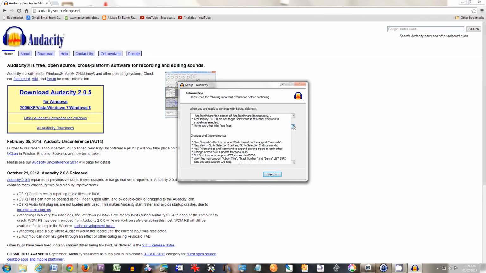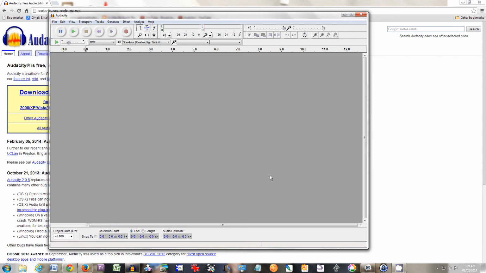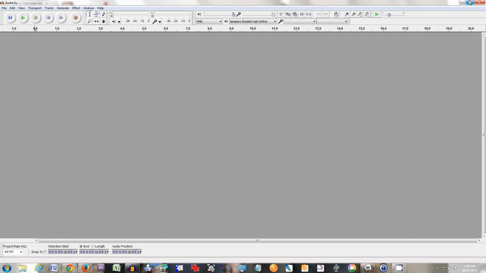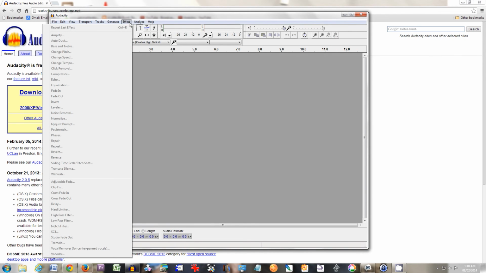Let's see, give some legal documents, changes and improvements, good. Next, and let's launch Audacity, make sure it works. So it loads. This is what it looks like for me. Hopefully it looks like this for you as well. If your window is too small, you may want to maximize the window like that. Okay, so now I'm going to check, see what's here.